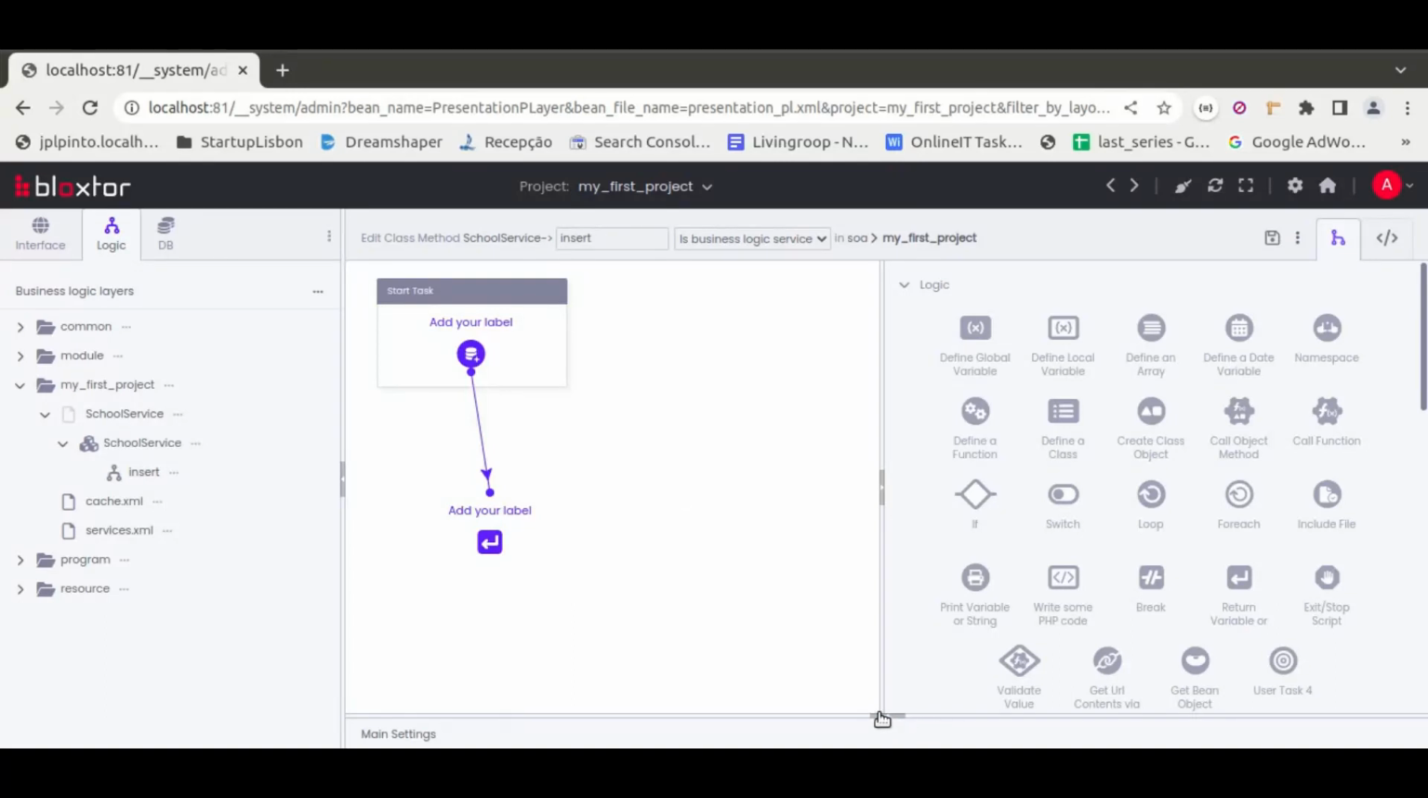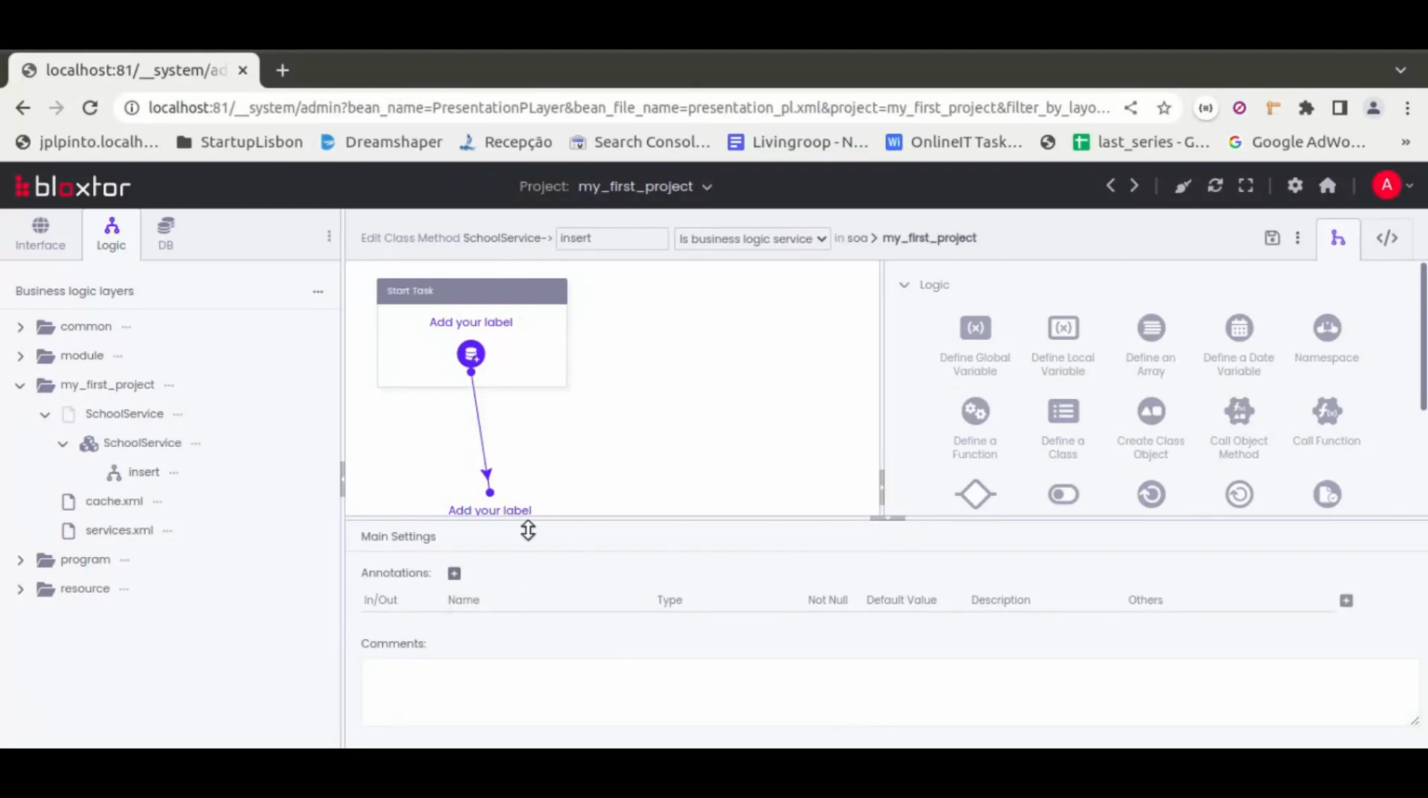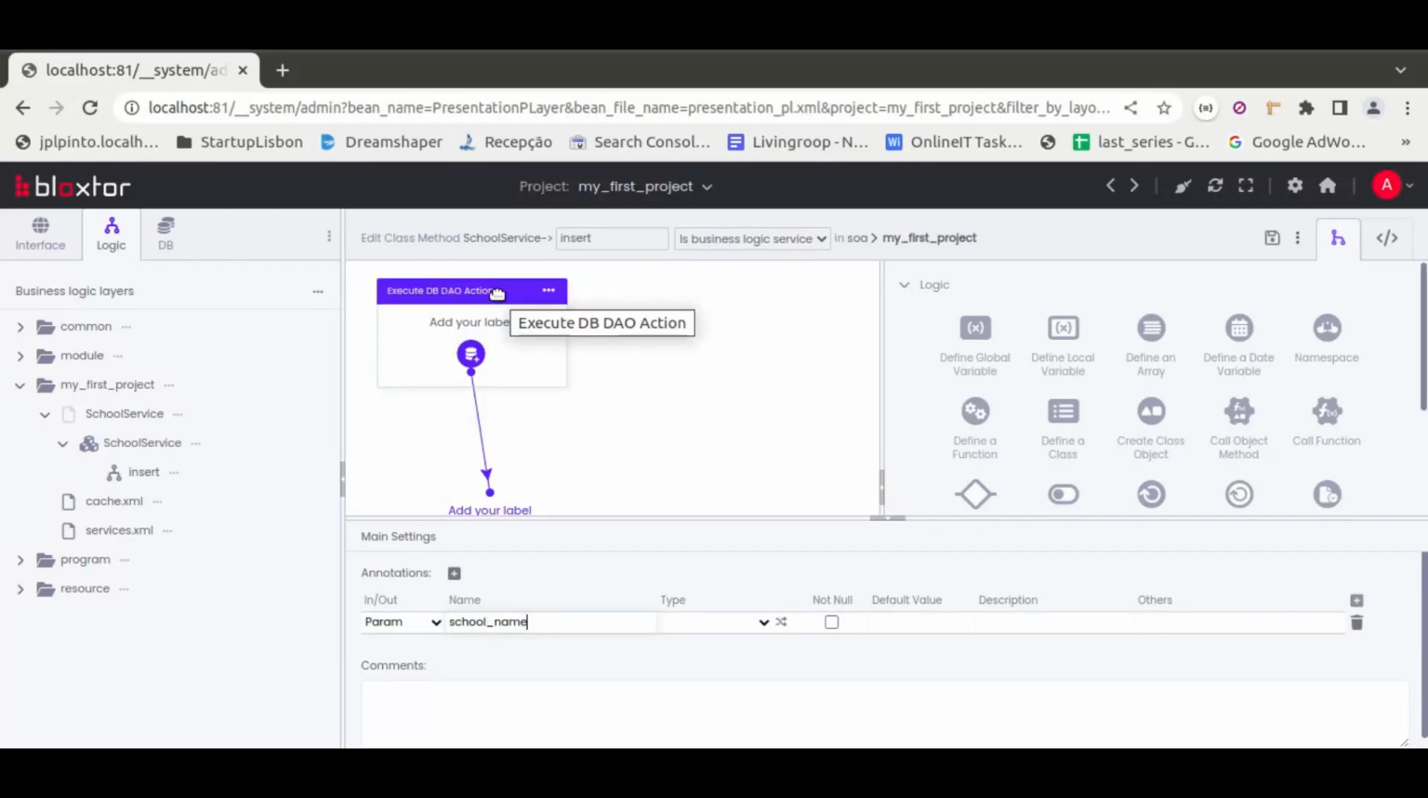Now, if I want to have some type of validation, I can do that too automatically. I go here to my main settings, where I can create my own annotations. So what are annotations? Every time they call this service, this will check the input data that you are passing. What we know is that in this data we'll just pass one attribute, which will be the school name that we created and that we are using in this task here, as I showed you before.